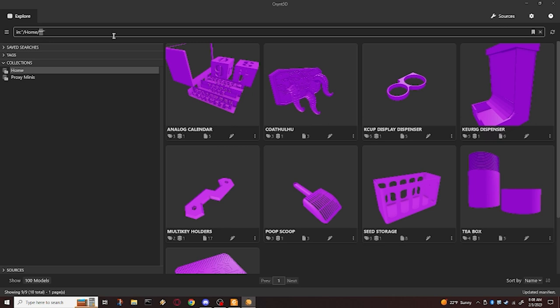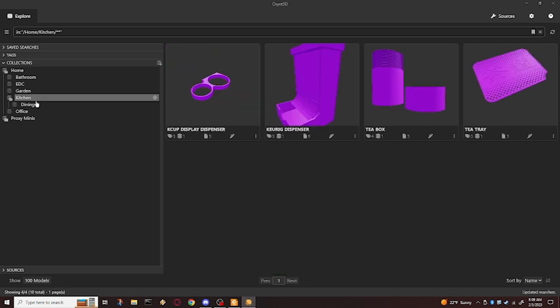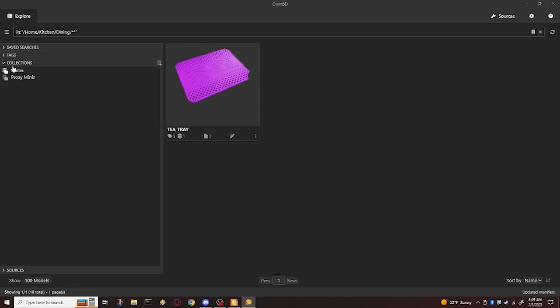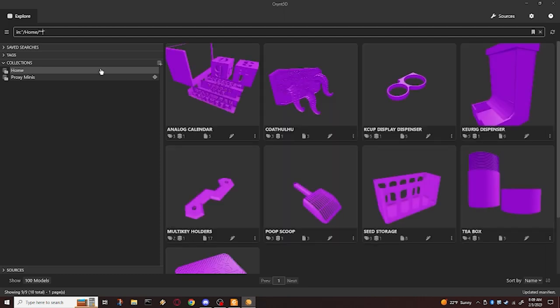Now, the star, if you're familiar with file systems, means everything under it, too. So it'll search home, it'll search kitchen, dining, and office, for everything in home. Now, if you just wanted to search home, you would take out the star. But if we do star, it shows everything in home. And that's in, colon, all of that. It does collections like a file system.